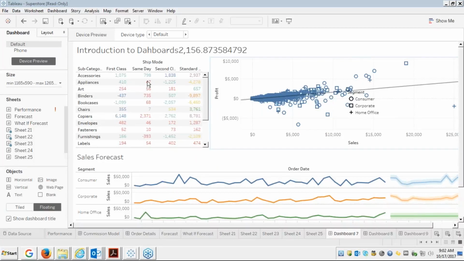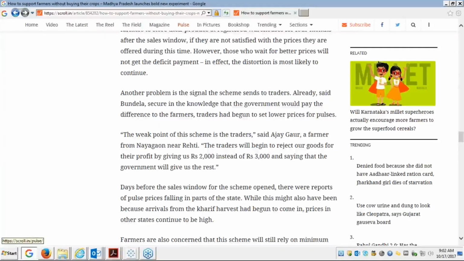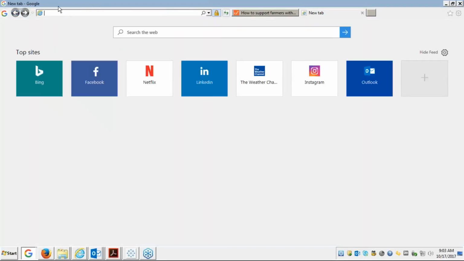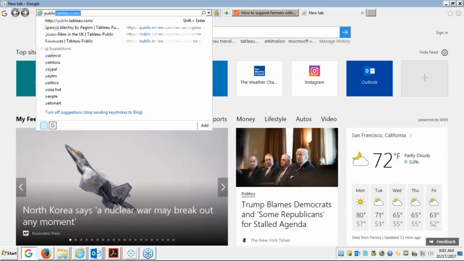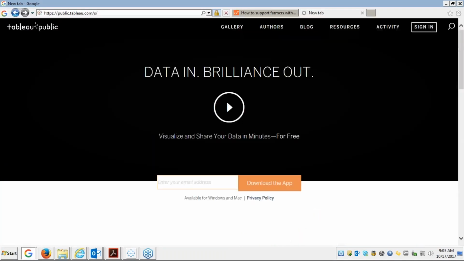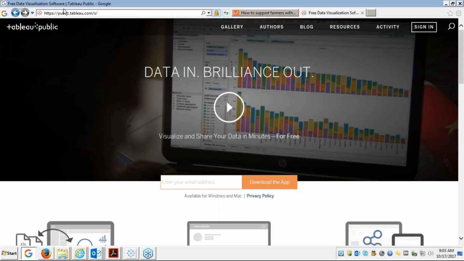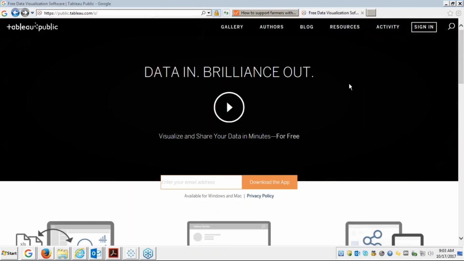Okay, you did save it. Okay. So what is the thing that you are getting after saving it? Are you able to see the published workbooks in the URL which is mentioned? For example, you just go to public.tableau.com. See, you just need to get in here and sign in with your credentials.